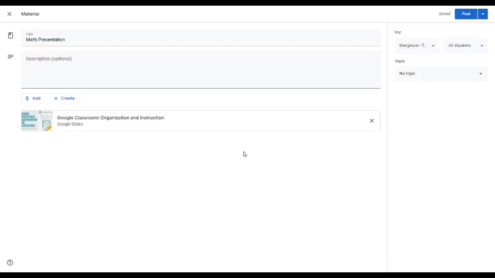They can always make their own copy of it, but this is how we're going to get this material to our students. On the right-hand side here, I can differentiate by sending it to multiple classes if I need to, or sending it to specific students. So maybe only 5 of my kids actually need this math presentation, so only those 5 kids would be checked next to their name. Underneath that, the last thing I'm going to do is add a topic.